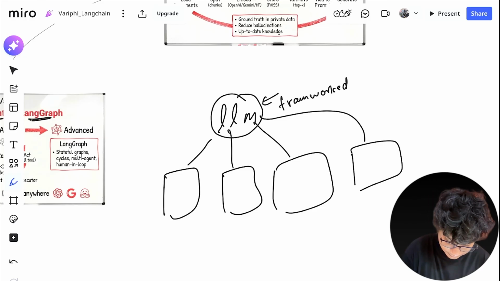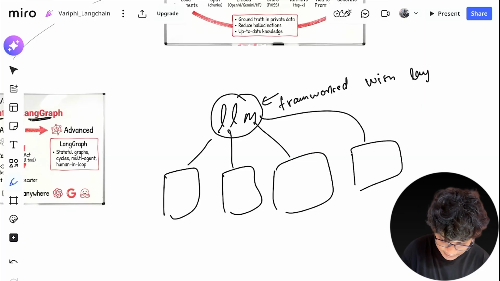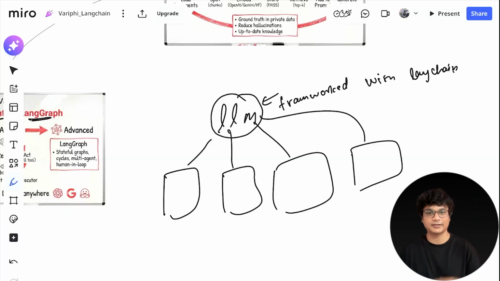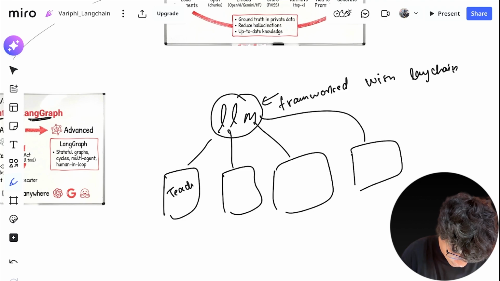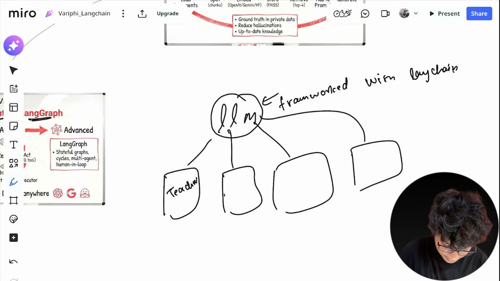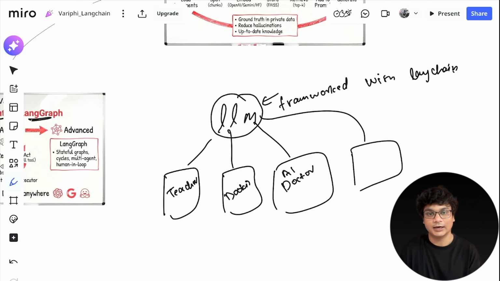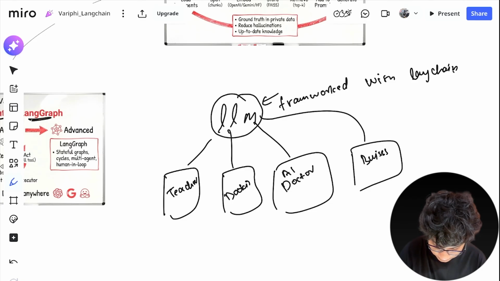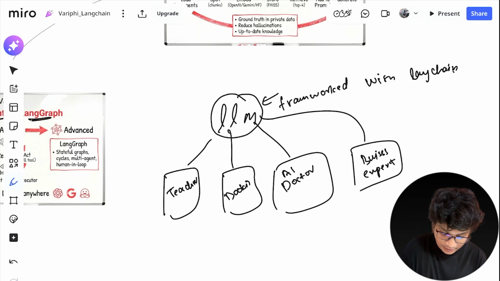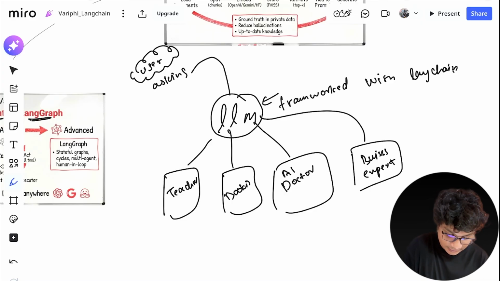Just understand that this large language model is framed with LangChain, which means it has been given instructions, and it is connected to the chains and the output parser, everything. Let's say there is a teacher, which acts as a teacher, a booking system, a medical AI doctor, and a business expert. Based on any question the user asks, that question has to be fed into the LLM, and then these act as tools.